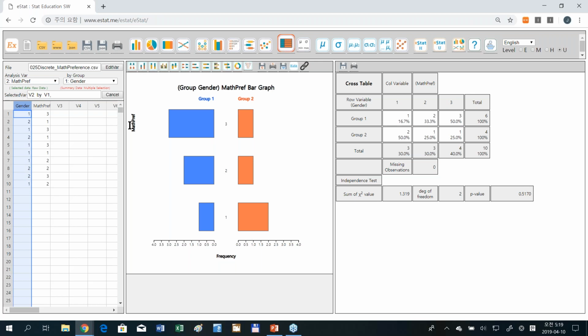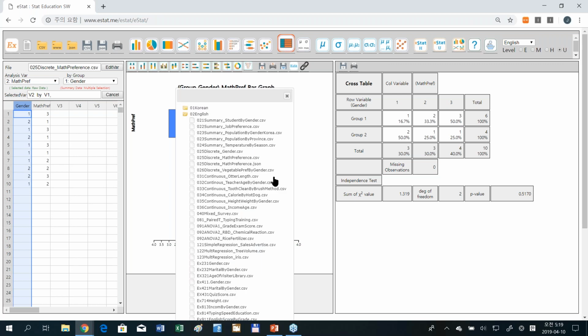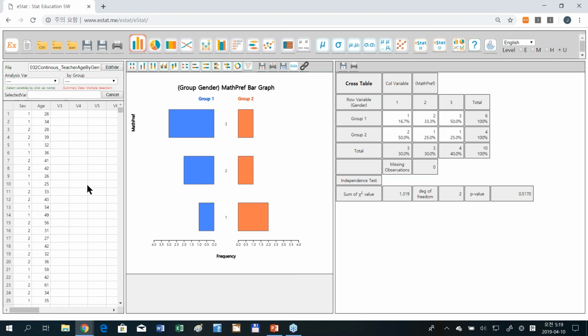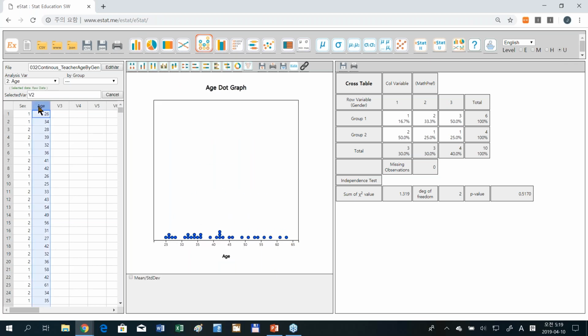Let's go to maybe middle school level to university level. Here's some continuous data. This data is some middle school teachers' ages classified by gender. In this case, I'd like to plot some kind of graph like this. Let's start from the dot graph. How can I draw a dot graph? Hit this column.